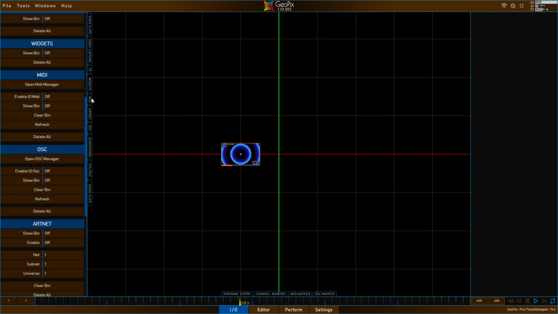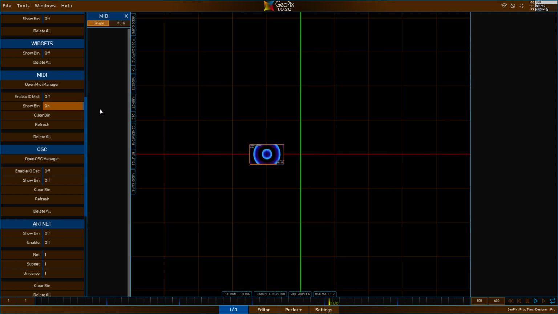So first, let's go ahead and open the MIDI bin by clicking the MIDI tab. You can also click the Show Bin, and you'll have an empty bin here probably, and to get this working so that you see your sliders and your buttons showing up, you need to turn on Enable I/O MIDI. So once you toggle this on, your sliders and your buttons should show up as individual things here, and you're good to go.